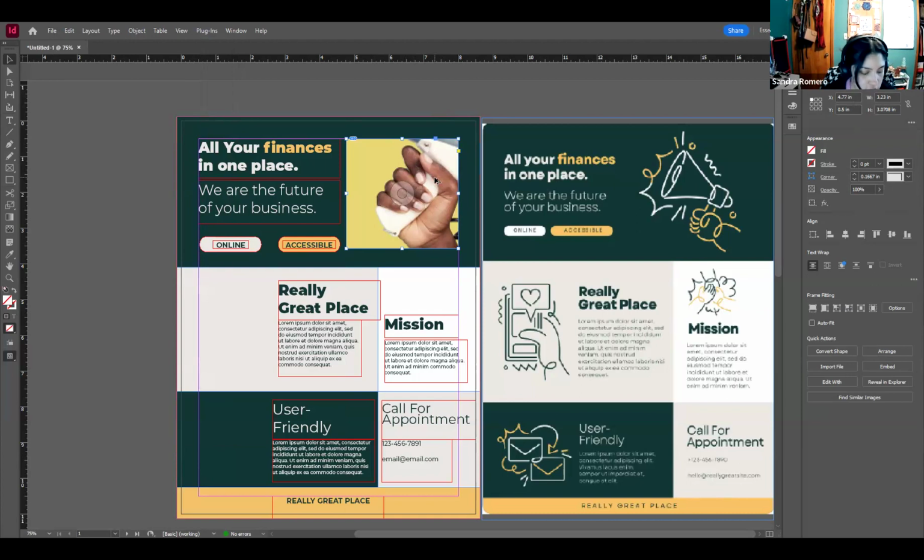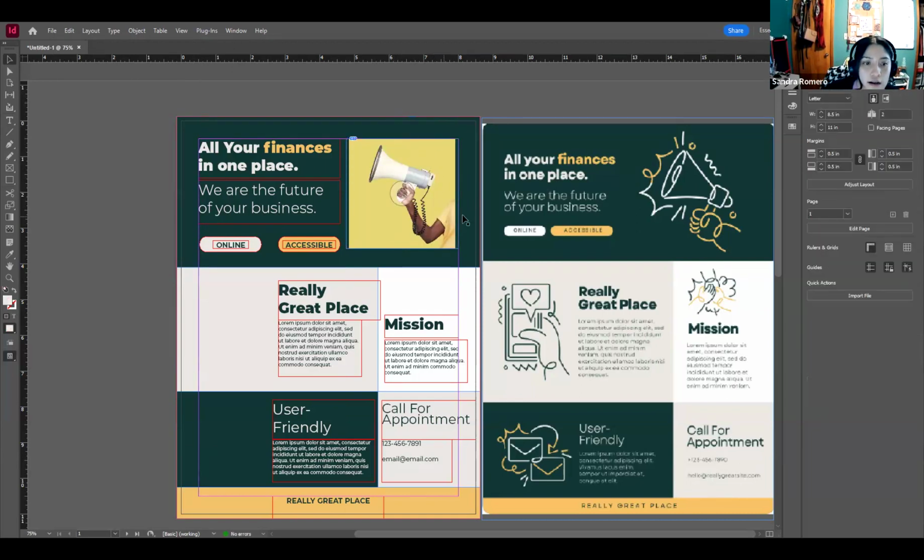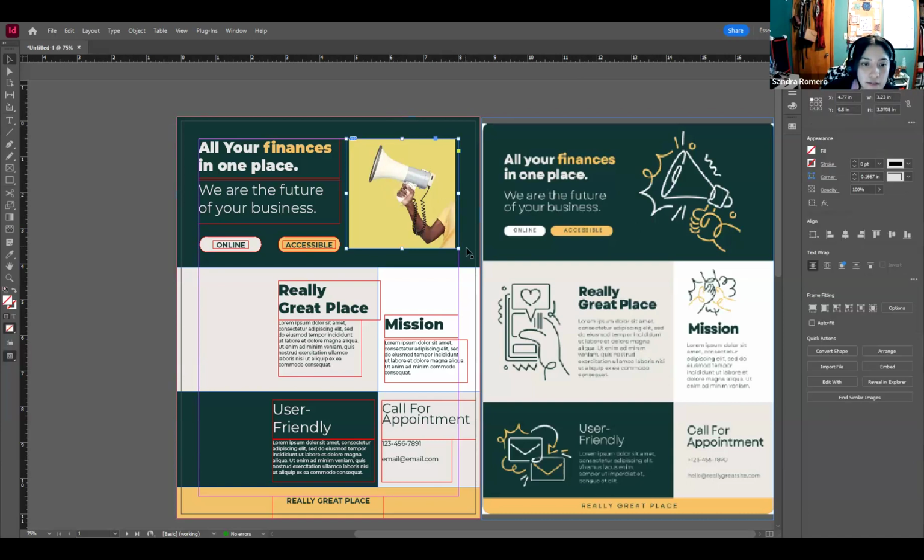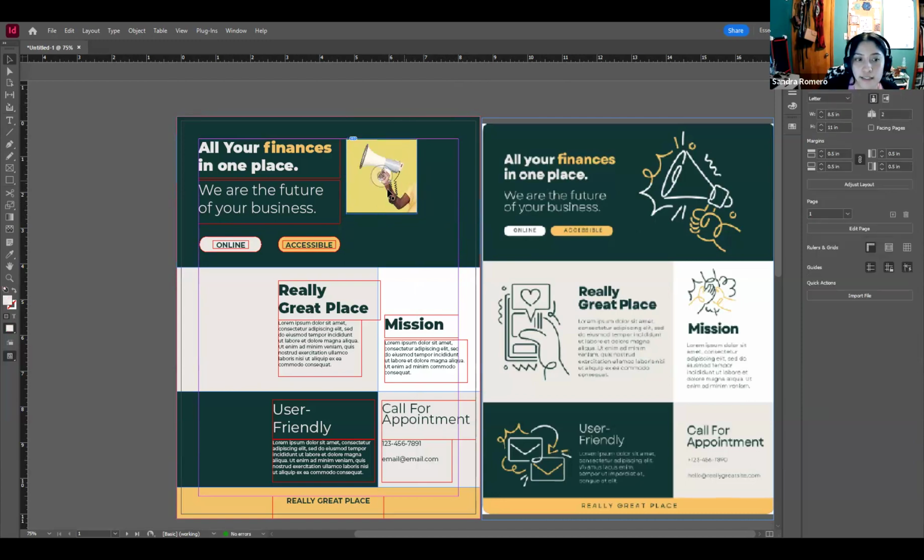So Control Alt Shift E, and it brings the whole image in. If I had the frame even smaller, and then I clicked on it and did that again, Control Alt Shift E, then it makes the image smaller. Basically, it's getting it into that frame. It's fitting it all.